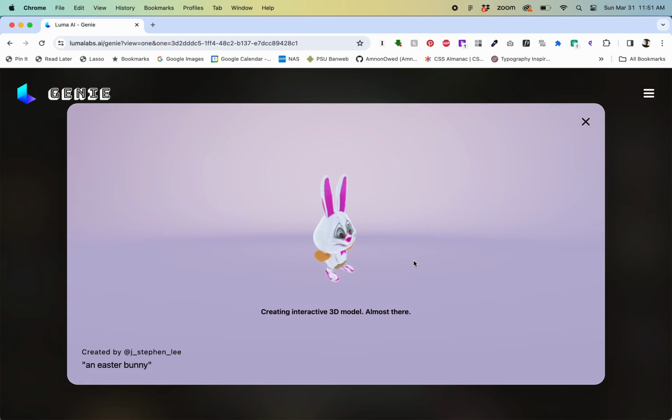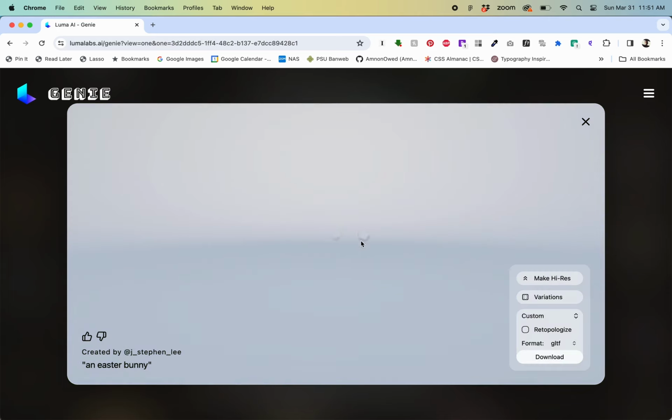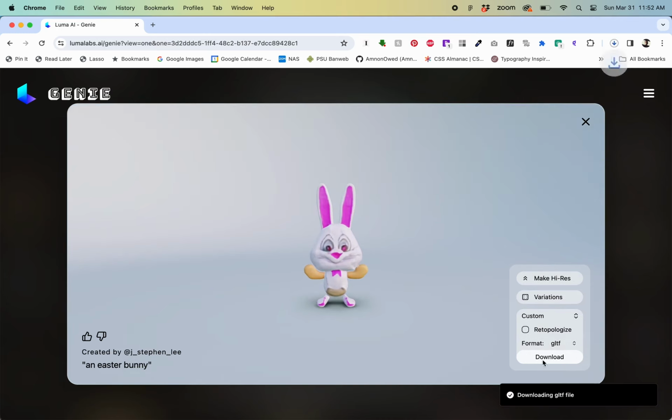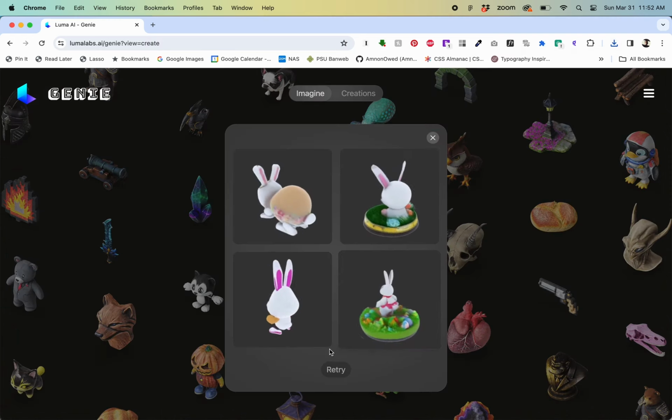You can see on the website it takes a little bit of time to generate, but in a short while you can see I've created a 3D model. I'm able to rotate around it, and I could do variations on this. I can also download various file formats for use in whatever 3D software I'm using.